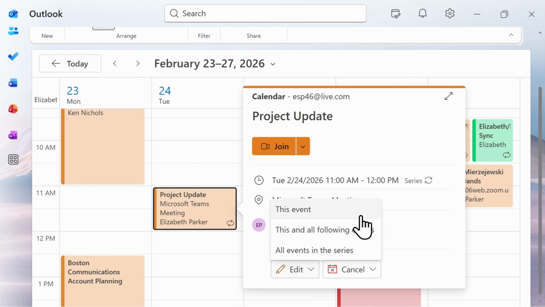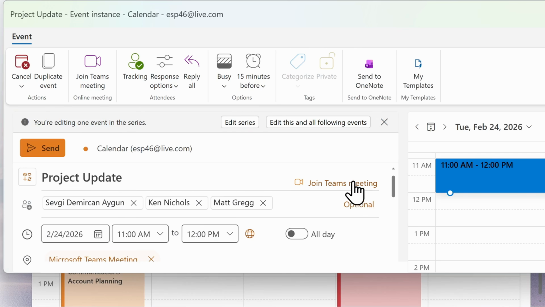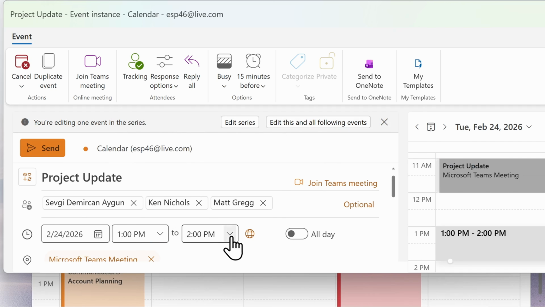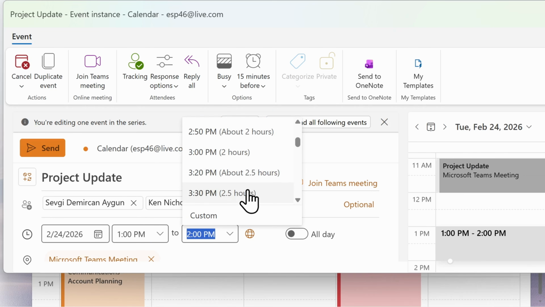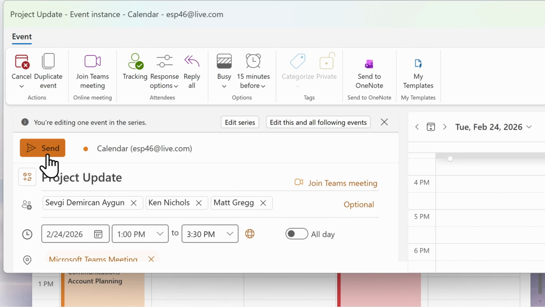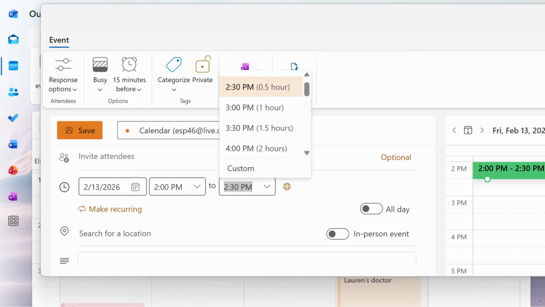If I want to make a change just for this specific event, I'll click on this event. Here I can see that I'm editing one event in this reoccurring series. If I made a mistake, I can then choose to make additional edits. Otherwise, I can come down and change the meeting time, date, or anything else that I might need, and then click on Send.